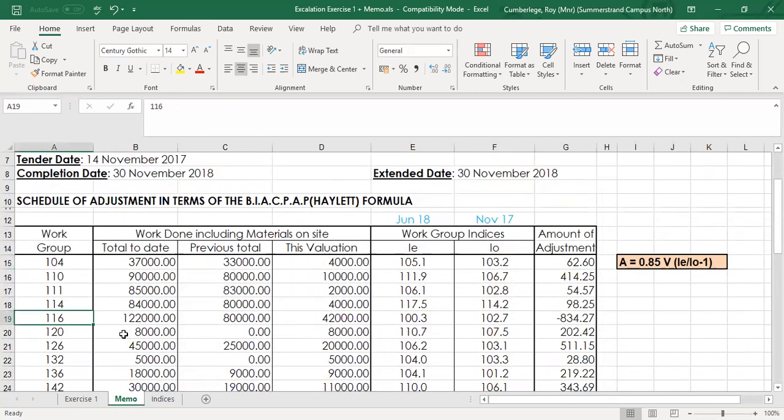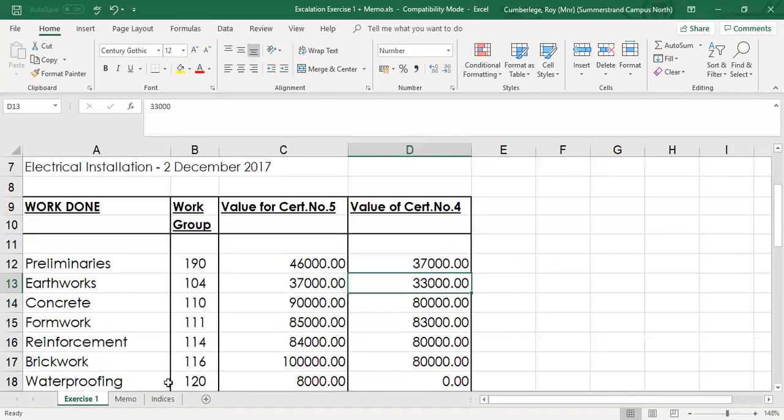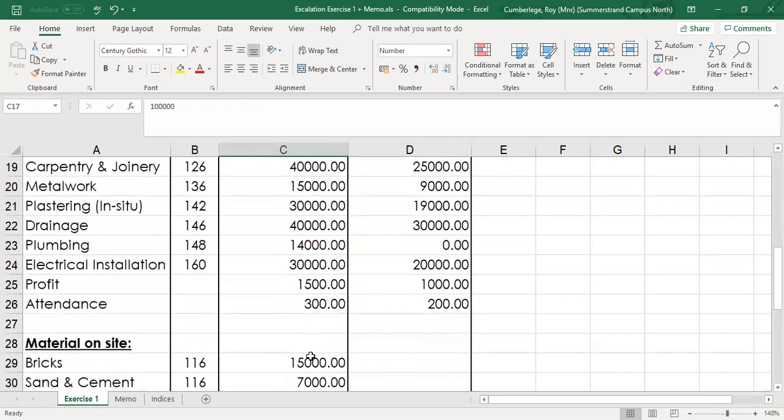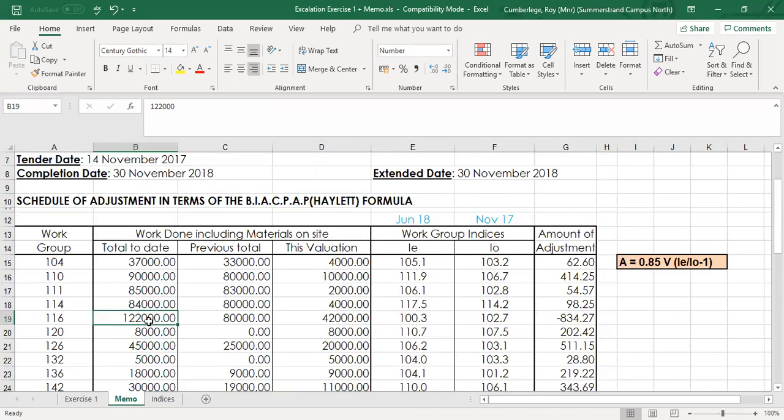Let's look at workgroup 116, brickwork. The 122,000, remember it's now work done, materials on site. And just to repeat myself, if we go back to the schedule, your brickwork, the work done was 100,000 Rand plus materials on site, 100,000 Rand plus 15,000 plus 7,000 will give me my 122,000 Rand.